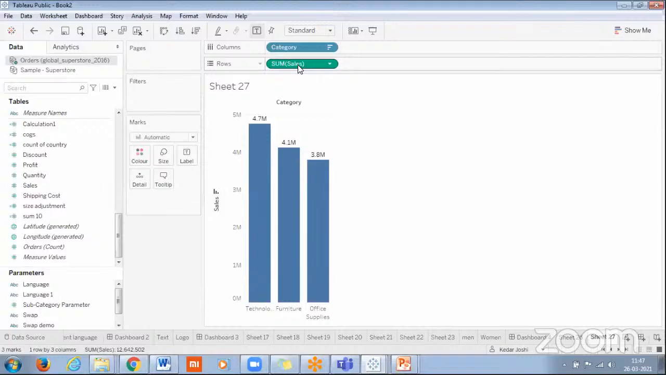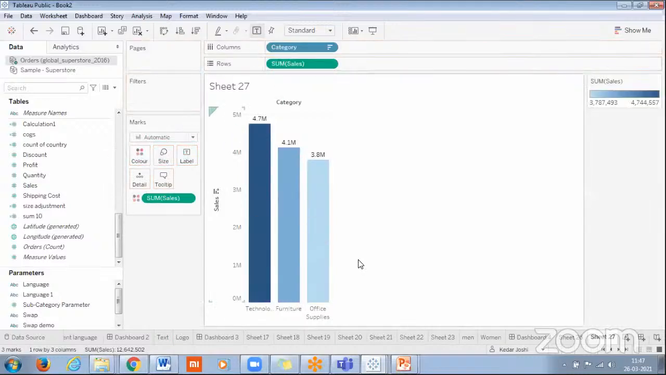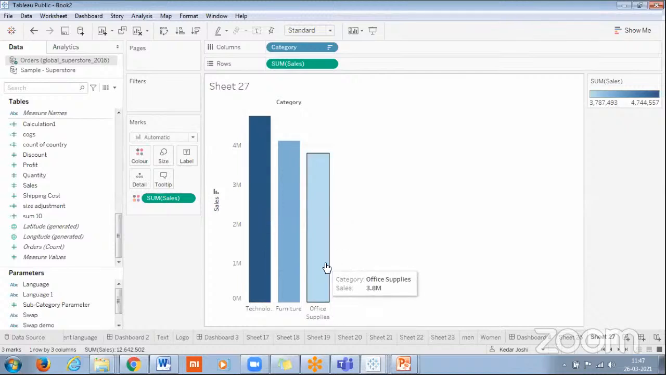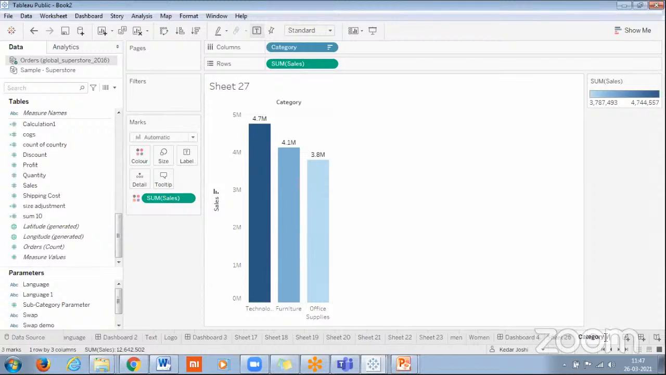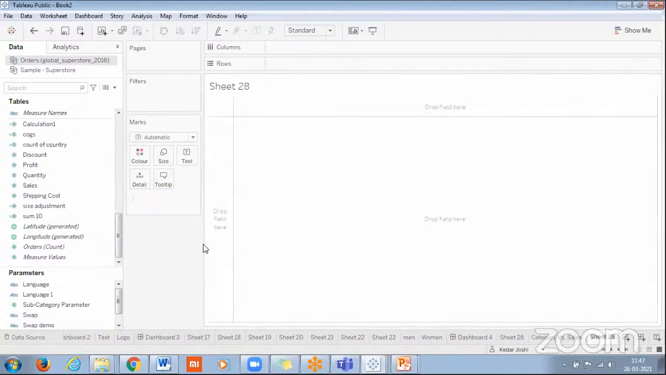But if you take this sales onto the color part, it will give more information and insights. Even if you don't have these particular labels, you can still figure it out with the help of color. The darker the color, the more the sales; the fainter the color, the fewer the sales. So with the help of colors only you can play here. This sheet you can name as category sales. Now you can move ahead with the next one here.